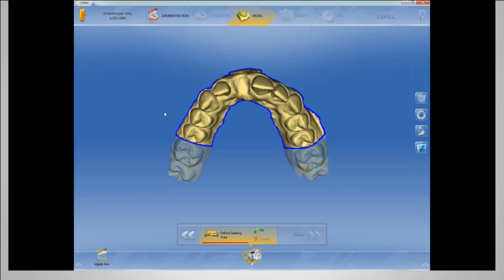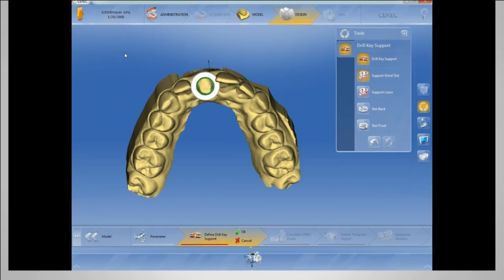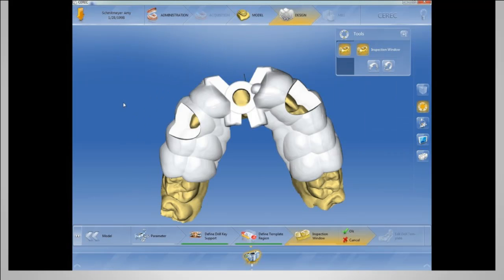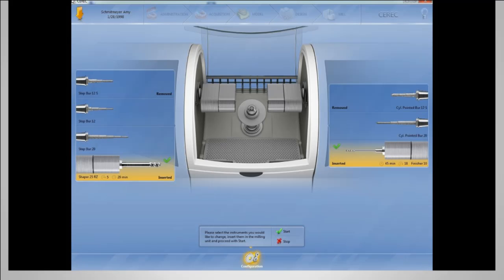Here, we actually modify the optical impression and the seating surface for the surgical guide. We select the drill key support, and we have an opportunity for the software to automatically design a surgical guide for us. We can customize it by putting in seating windows, as you see here, and we can actually mill this surgical guide out of a block.